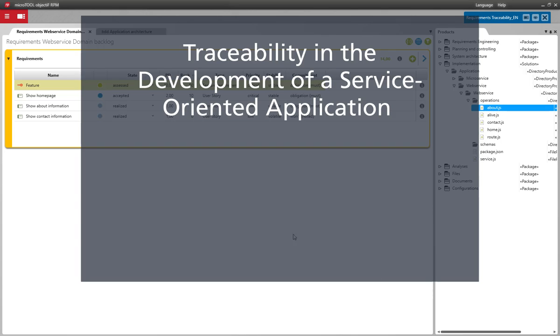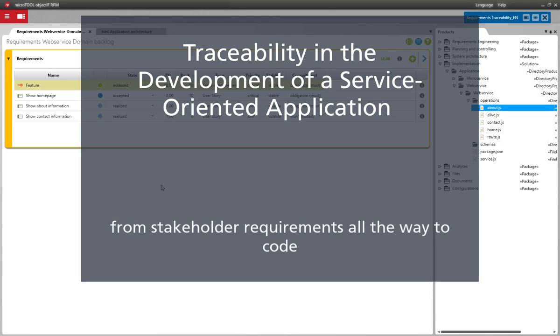This video demonstrates how objectiF RPM ensures traceability throughout the development process, from stakeholder requirements all the way up to code. In this example, we'll be looking at a service-oriented application.